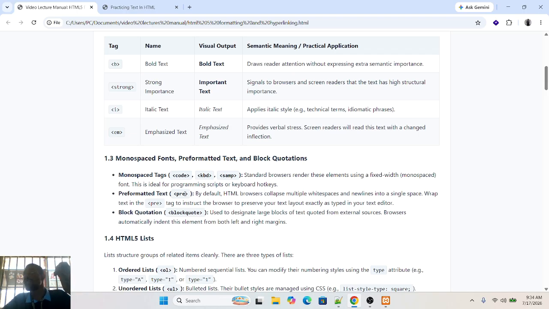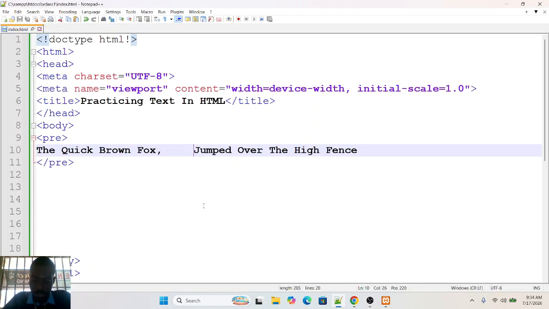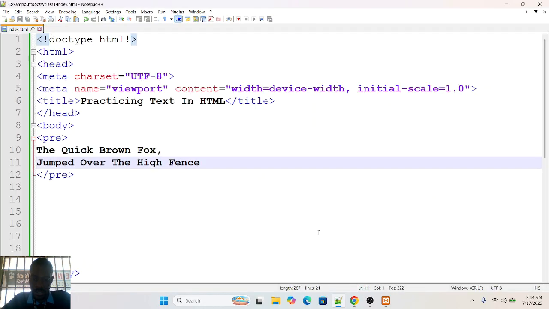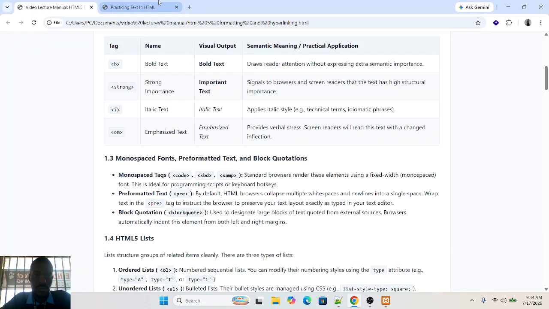So for preformatted text, you use the pre tag. The pre tag is like a replacement for your paragraph tag. Paragraph tags are not so popular again in HTML5, but the pre tag is like a replacement for the paragraph tags. This pre tag preserves your formatting. If you put multiple white spaces and new lines, even if I go ahead now and press enter, let's not be surprised if we see jumped appear on the next line.